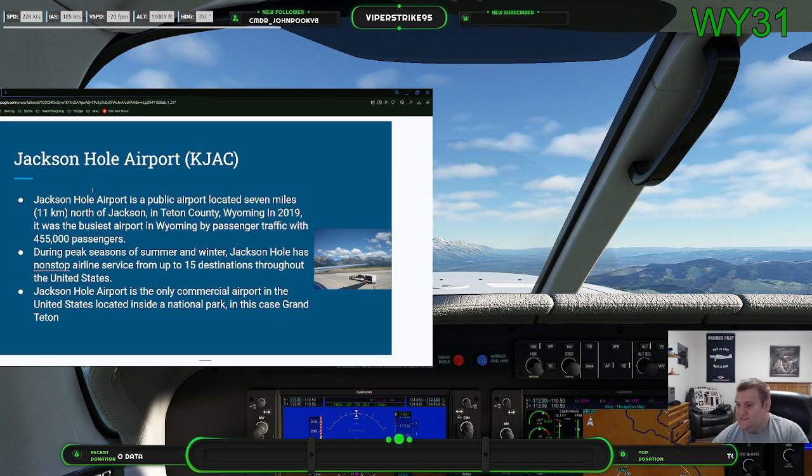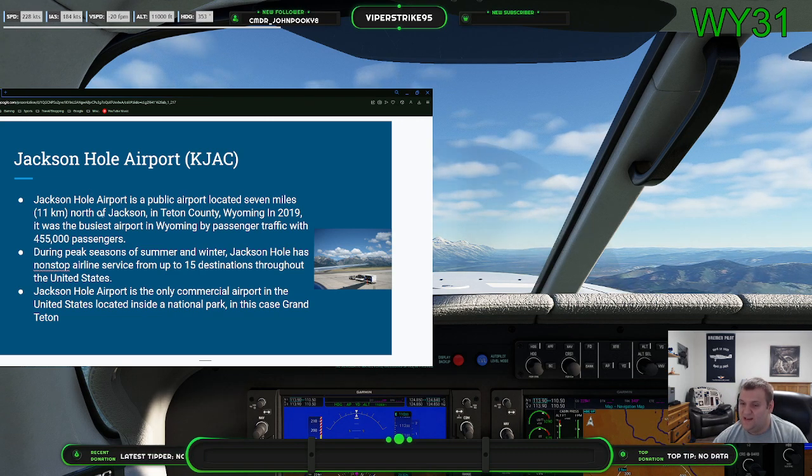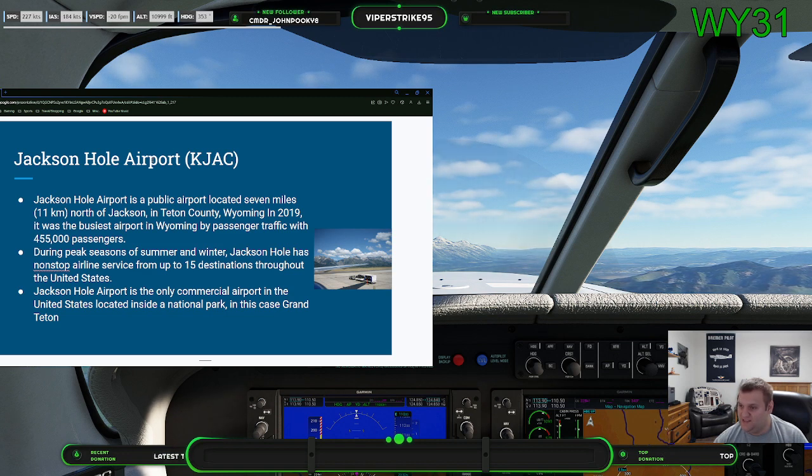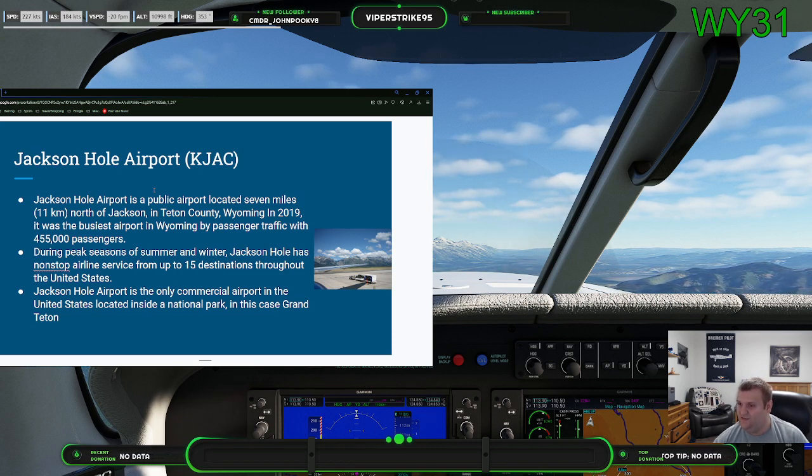And fun fact, it is the only commercial airport in the United States located inside a national park, in this case Grand Teton. It was built in the 1930s and was placed here because it was the best place to locate it. However, it is right in the grounds of the national park, so this area is very noise sensitive. It's also a popular mating ground for the rare sage grouse.